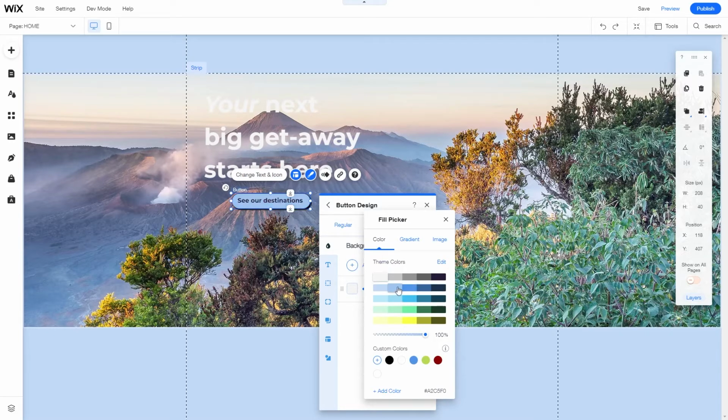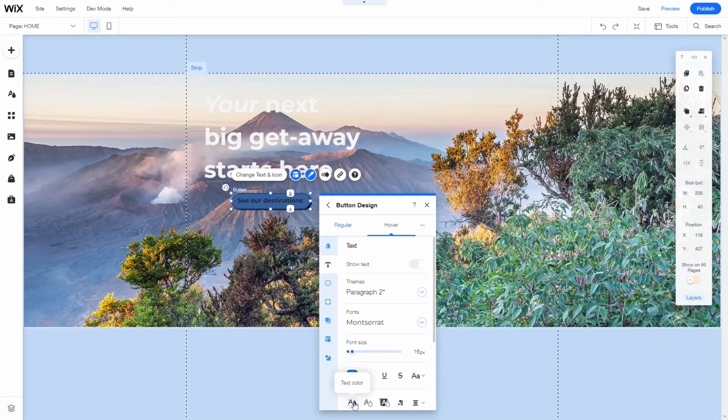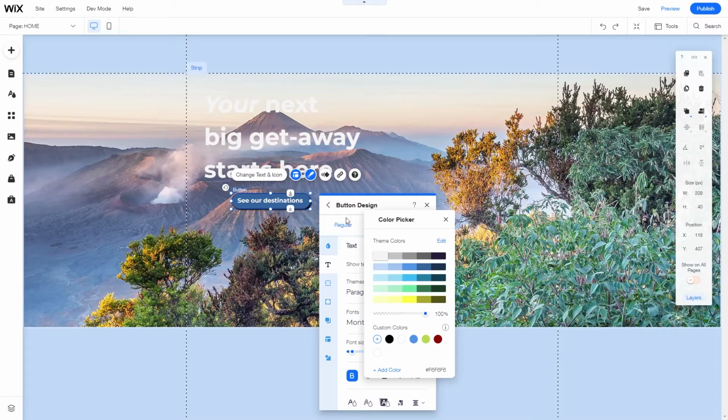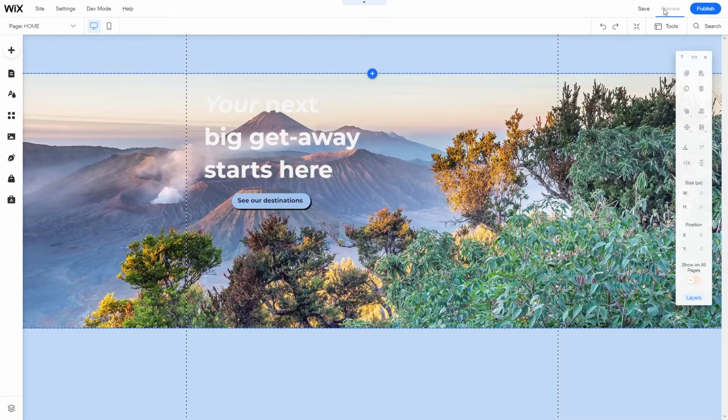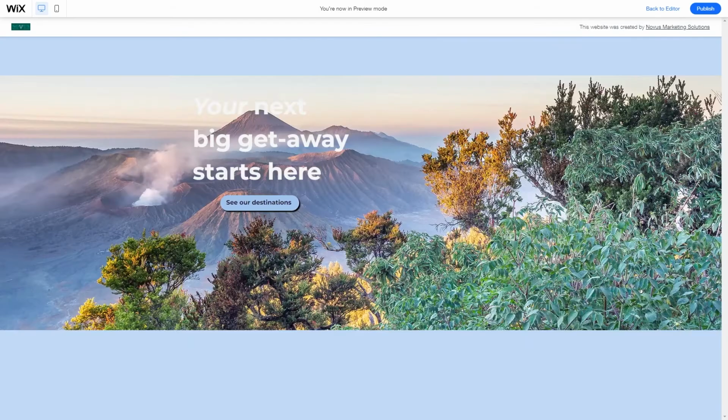And we might want the text to go white. And now if we preview the page, you notice that when we hover over the button, it changes its design.